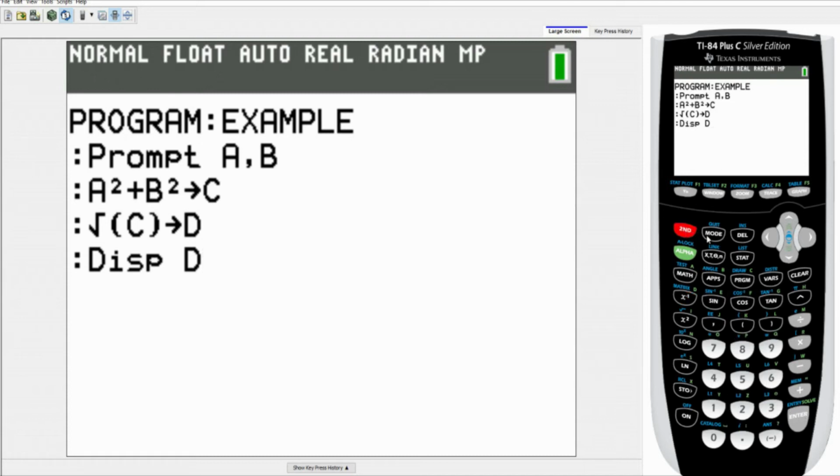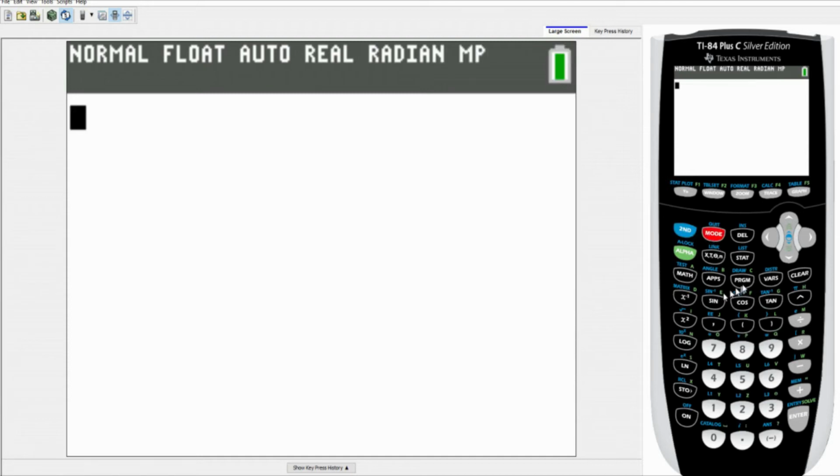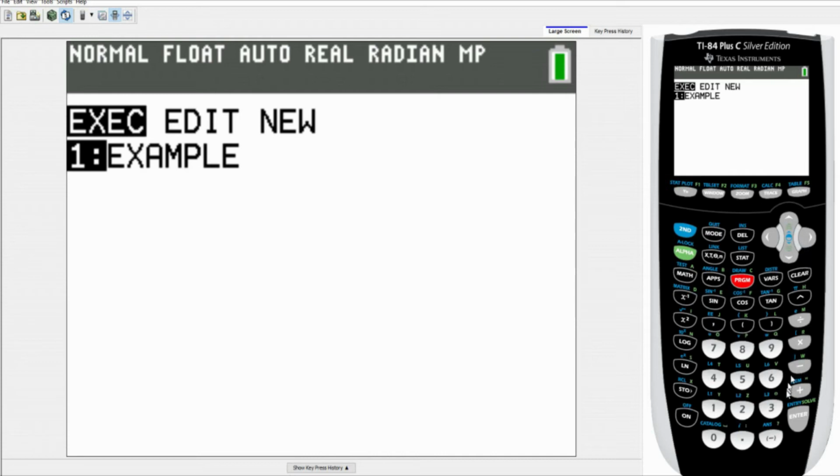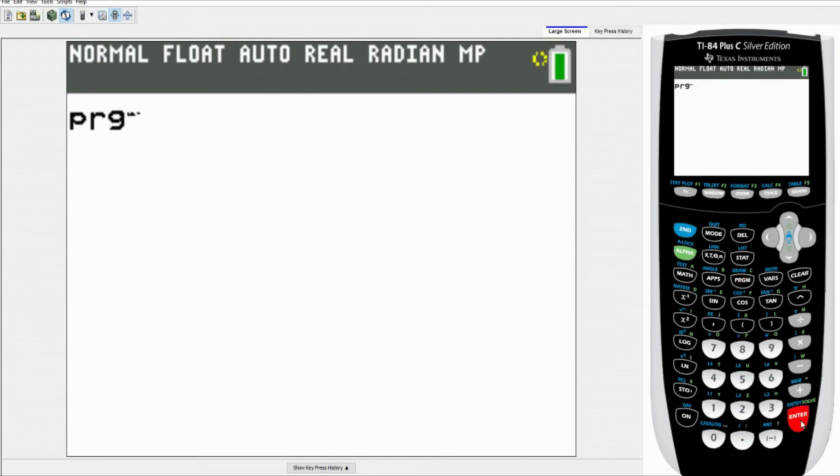So to exit a program, it's already saved, so we can just do quit. And then we go into program. We have EXAMPLE right here. Go in, and then we press enter. This reads the first line. It's asking us what A is. That's why it says A question mark.